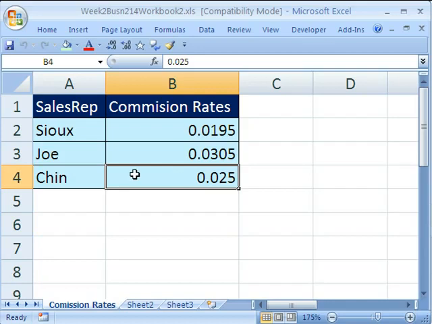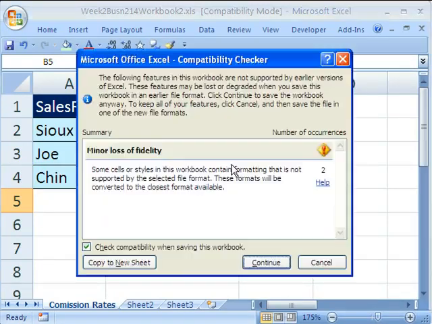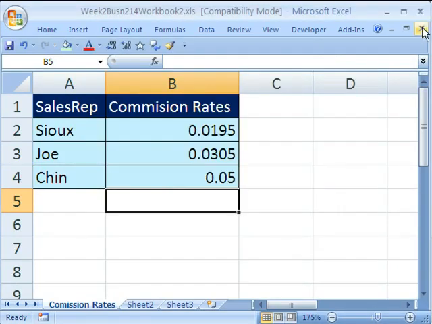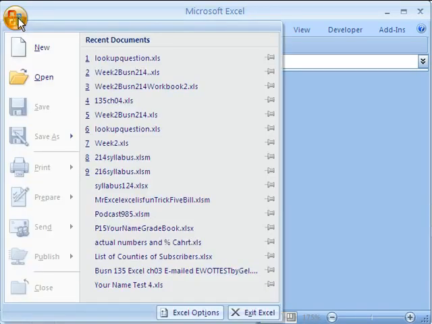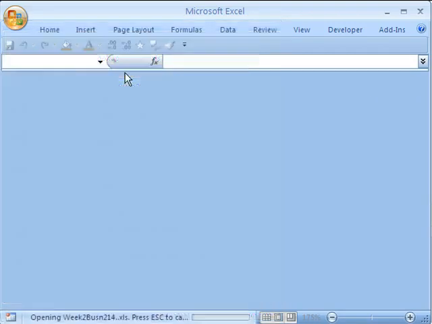I'm going to change this right here to 0.05. Control S, and then close this. Now I'm going to cheat and go up to here, and this is the Office button, the recent workbooks that are open are listed here. I'm going to go ahead and open this one right here.